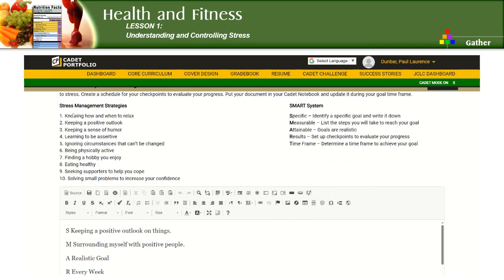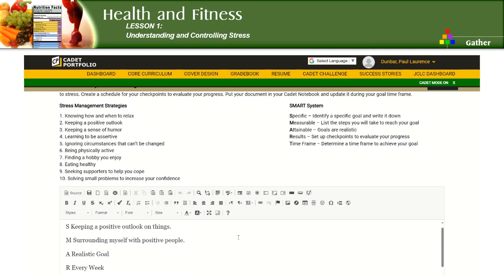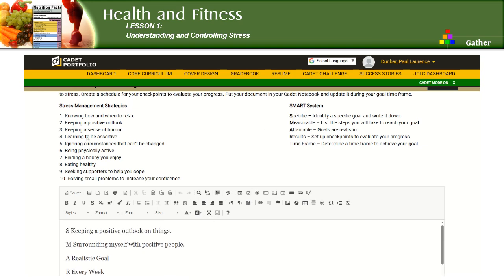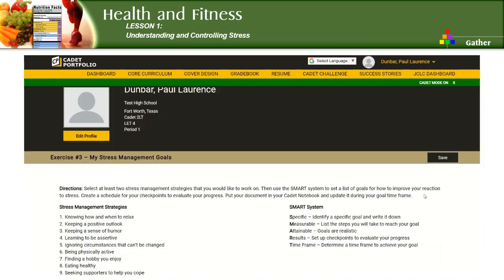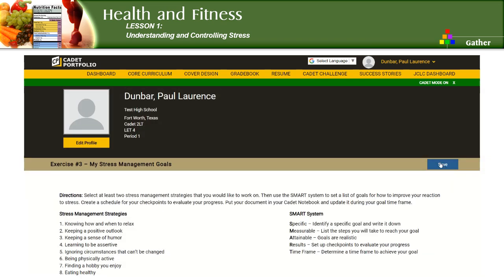Okay, so here are our 10 stress management strategies that we discussed earlier. And again, SMART. So down here in this section, we're going to pick 2 of these stress management strategies to work on. Which specific ones you want to work on. You're going to list the steps that you'll take to reach it. Is it realistic? You're going to set up checkpoints to evaluate your progress and what time frame that you'd want to have it completed by. Once you're done, you're going to mark as complete, scroll back up to the top, and select Save.